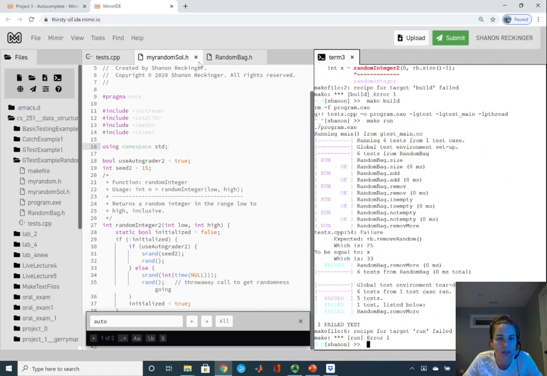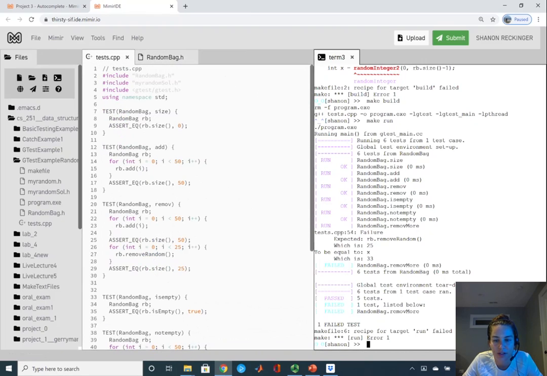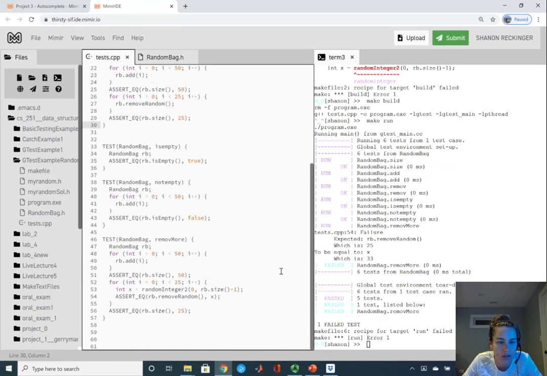Okay, so it failed. So that's what a failed test looks like. Which ones failed? One test, remove more. So remove more failed. So let's double check what we did here. So this should be fine. This should pass. And then here, that might pass. And then 25. Okay, so I'm guessing these are the problems.